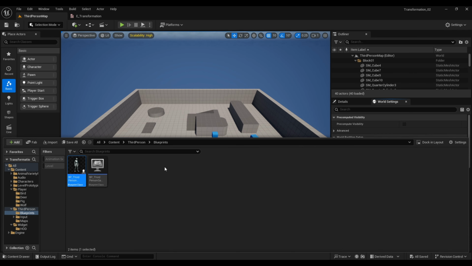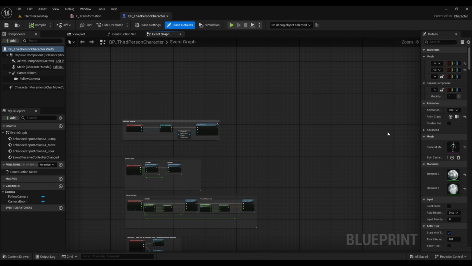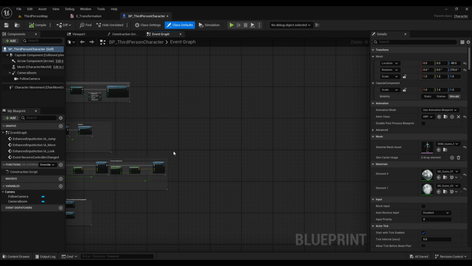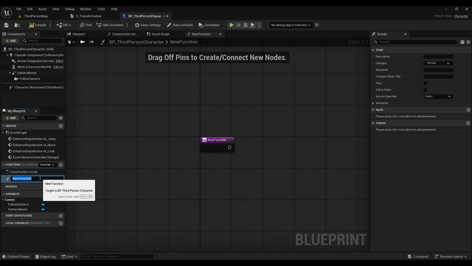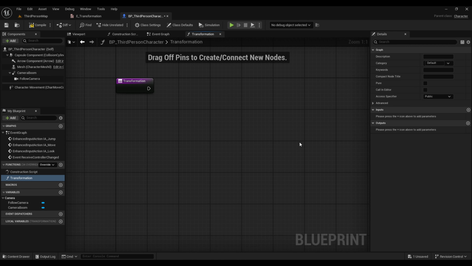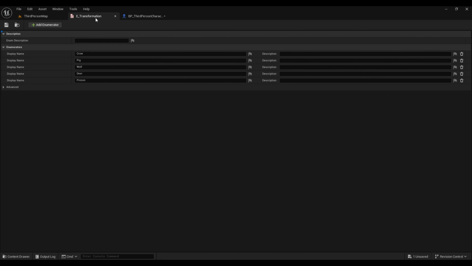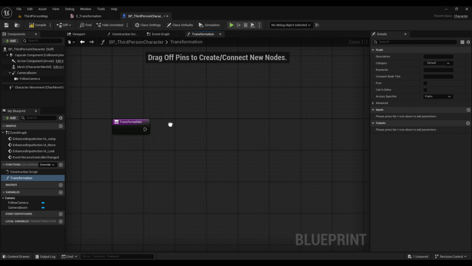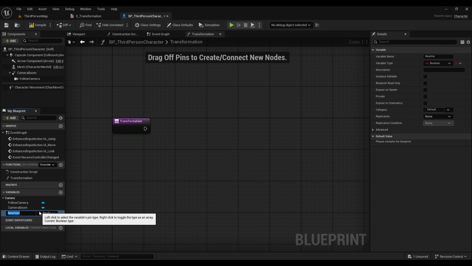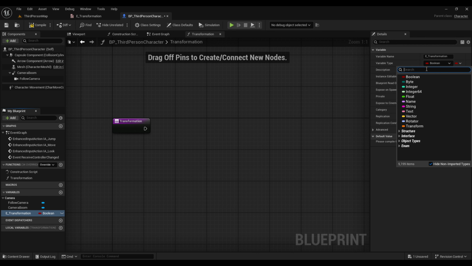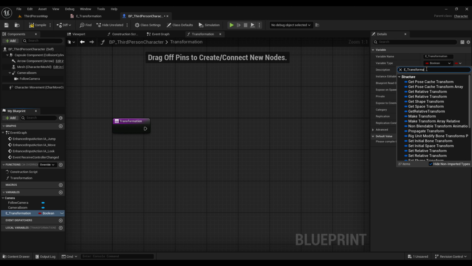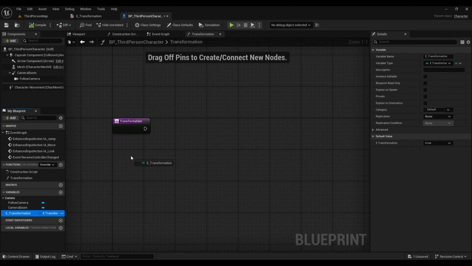In my case I am using the third person template, so I am using the third person character mesh. Now first thing first, we will create a new function for our transformation. So create a new function and name it transformation, like this. Now we want to bring the enumeration that we just created inside this. For that, make a new variable, name it e transformation, and under its type select our e transformation enumeration. Yeah, there it is.